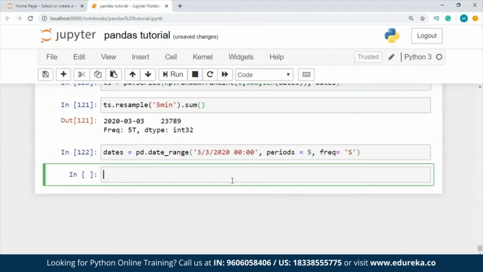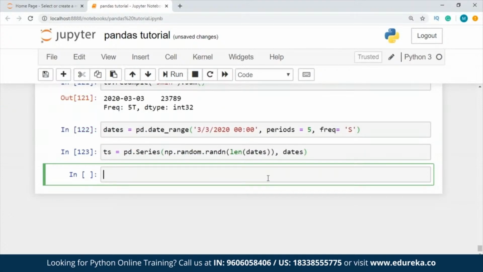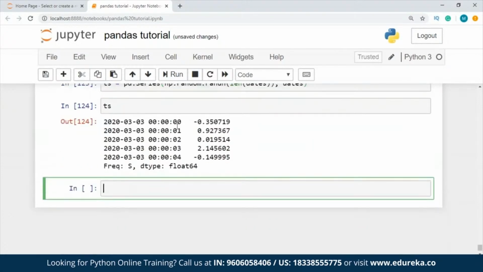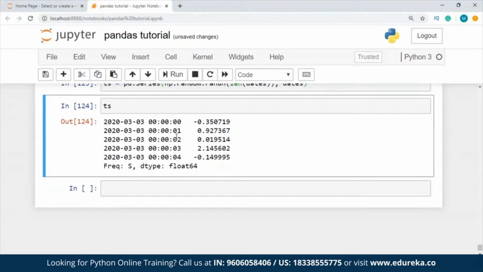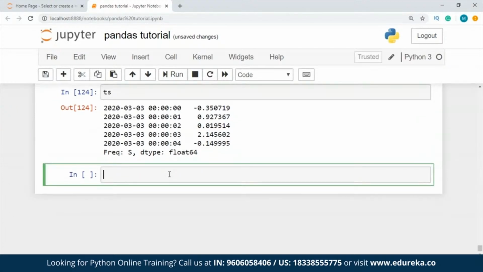Now we make another timestamp and we just use pd.Series, and inside this I'm going to use np.random, and the random number is going to be the length of dates. Now when I print timestamp, I'm getting the output as something like this. So this is how you get the time zone representation, guys. You're getting the date, the time, and everything, and the data type is float64.